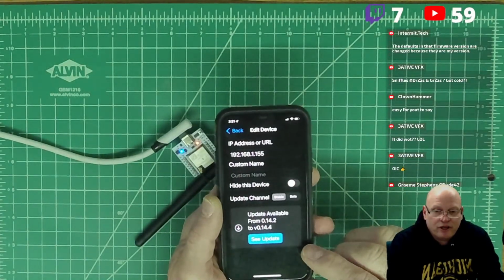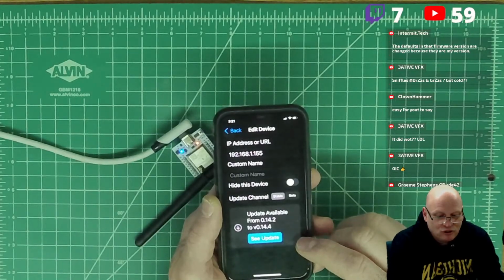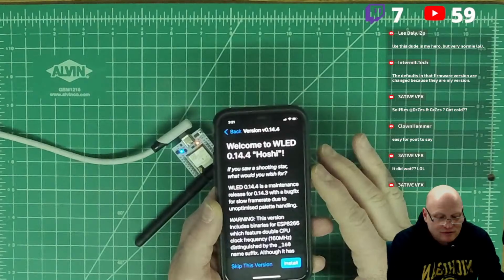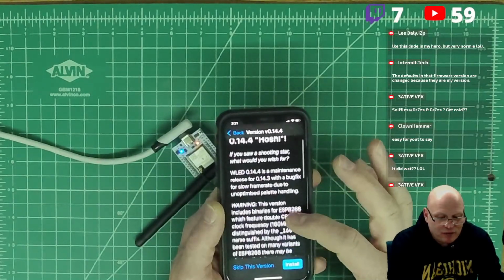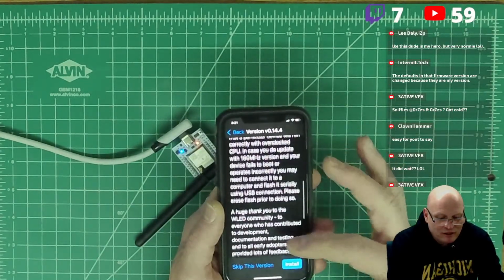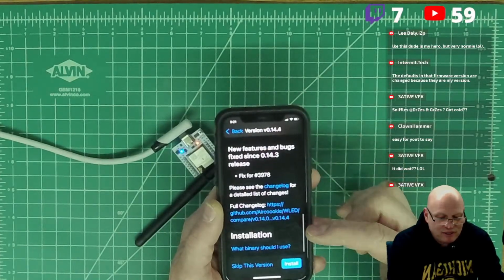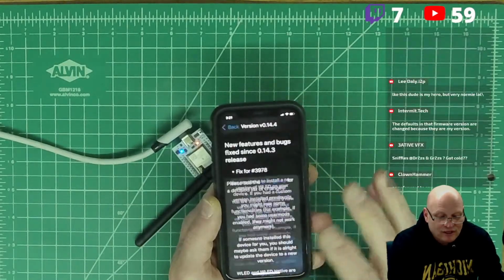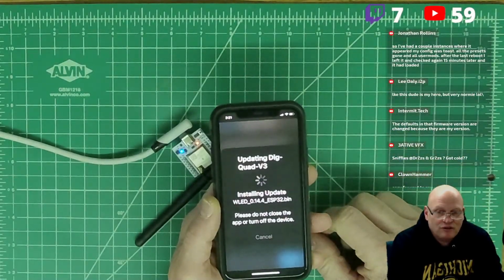Okay, there we go. This says there's an update, right? So we're going to see that. We're going to go see update. If I read this, it might tell me what to do, but I'm not going to read it, which probably most of you wouldn't have anyways, so why bother? And then I'm just going to hit install. Now it's going to install that updated version of WLED.